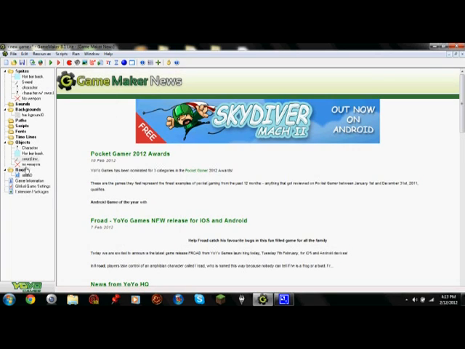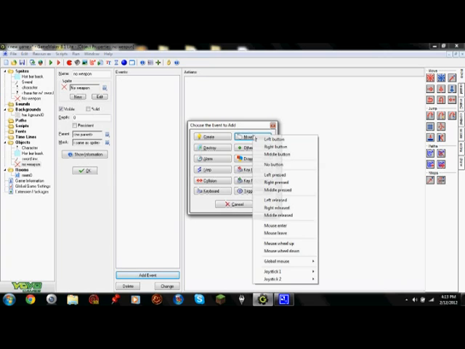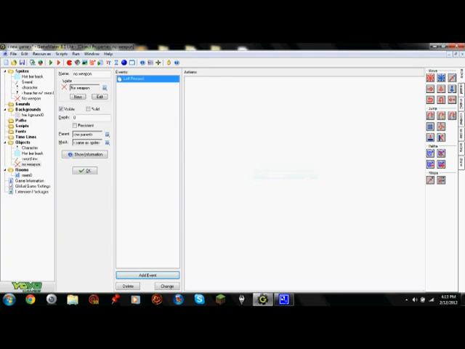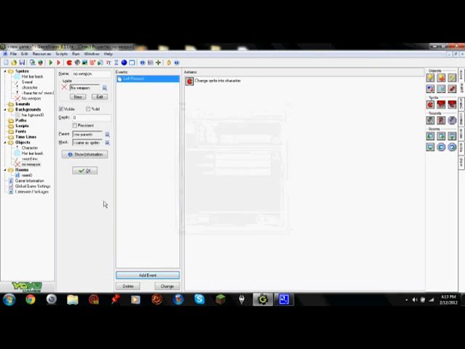Say okay. Now go to no weapon, add event, mouse, left press, change sprite of object, character to sprite character. Say okay.